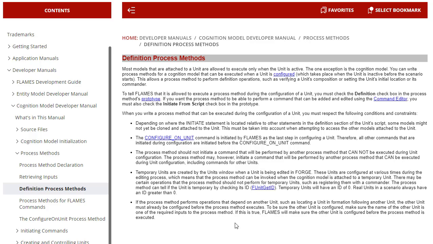I hope this was helpful, and I hope it gets you excited about all the things that you can do with cognition models and process methods.